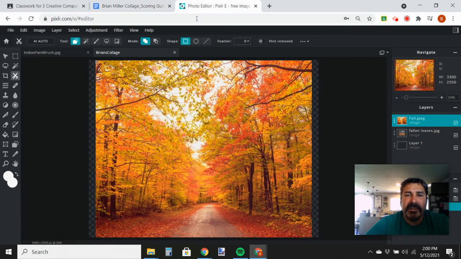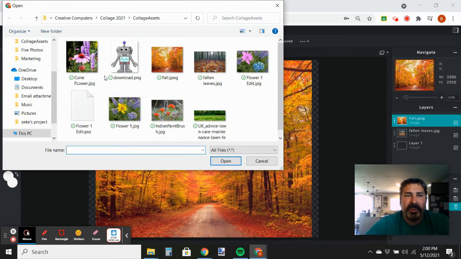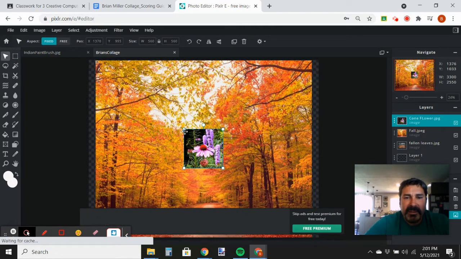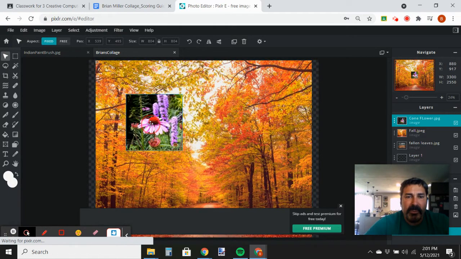All right, so let's go back to our collage. We have our background in, and so we're going to go layer, add an image as layer, and we're going to choose our first picture that we want to add to our collage. Okay, so I'm going to add that picture. I'm going to get it to the size I want, probably right there. Okay, and then I'm going to move it where I want it, probably right there.